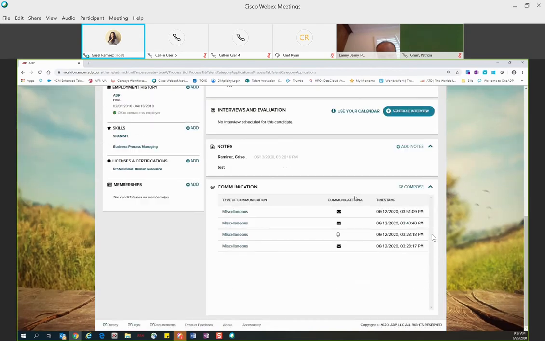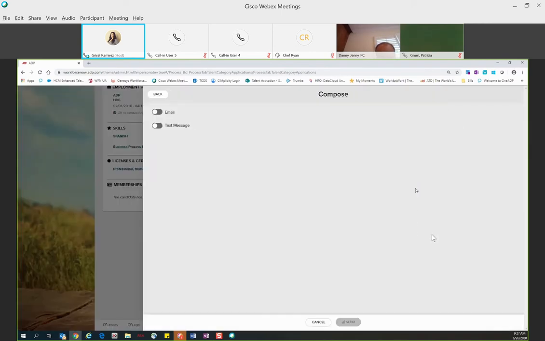And then down below here is our last option, which is the communication templates. Our system will automatically provide you the entire list of all of the communications that have been sent out to the applicant. You also have the option to compose emails to those particular applicants.